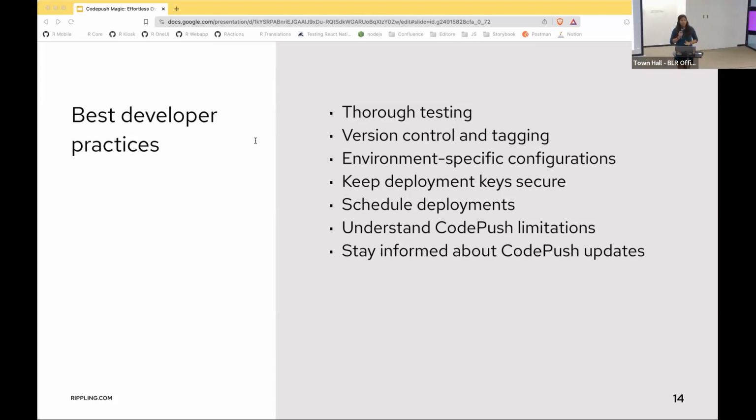Then we have to make sure to keep the deployment key secure, because you cannot push your keys into your JavaScript bundle and make them available to the public. So make sure to safeguard them and not push them in public repositories.